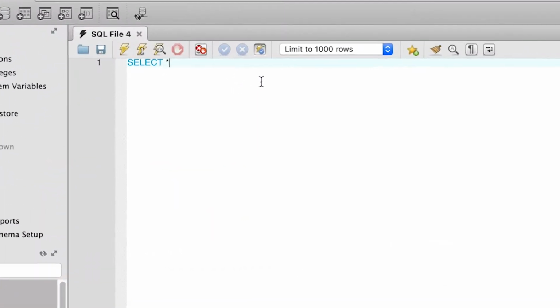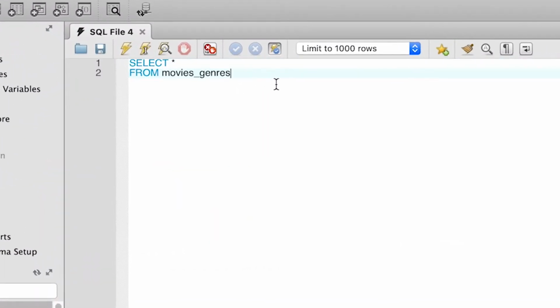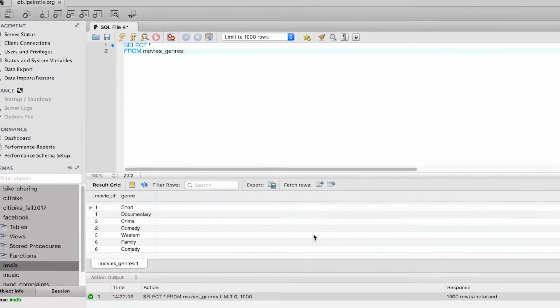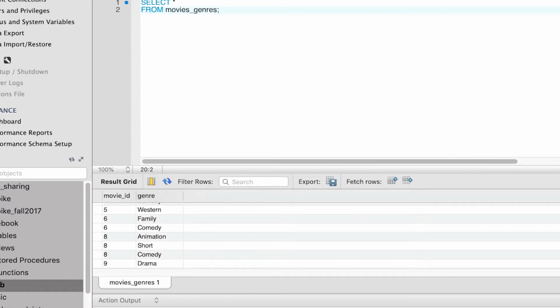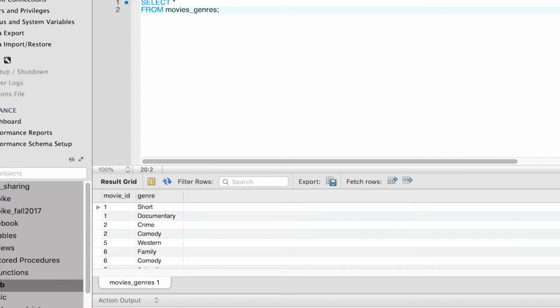Remember, we have the table movie genres that contains the genres of the movies. Let's take a look at how the table looks. Select star from movie genres. Let's execute, so you can see the outcome. Movie 1 has genres short and documentary, 2 lines. Movie 2 is crime and comedy, again 2 lines, and so on. You can see the genres for the other movies.